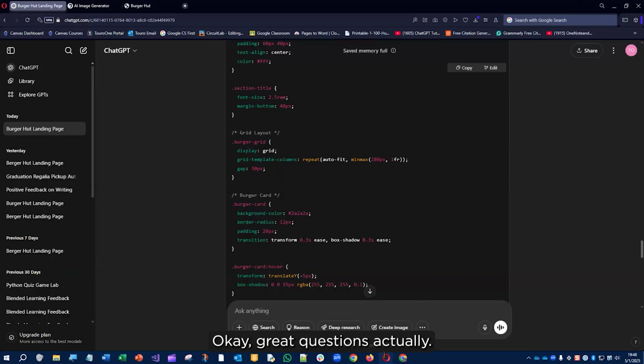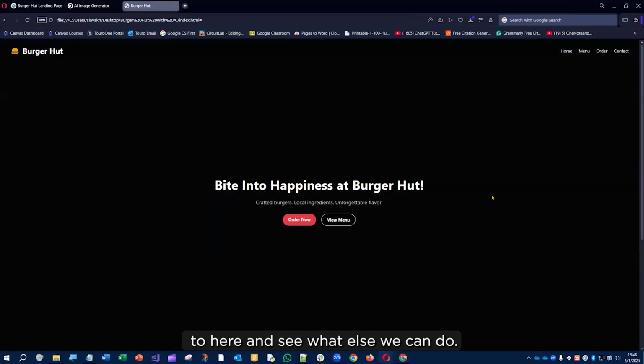Okay, great questions, actually. So let's go back to here and see what else we can do. All right, so let's take care of the background. I want a picture in the background, but I don't want it to clash with my main content, with the text and the buttons. That is called foreground. I don't want background and foreground to clash. So to do that, I will need to create an image and put it into the styles CSS file, not into the index.html file.